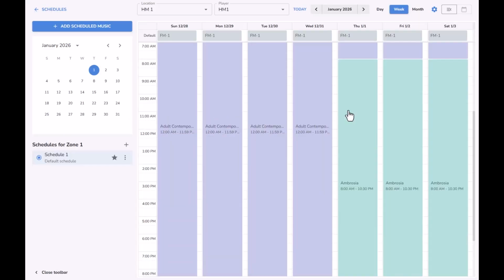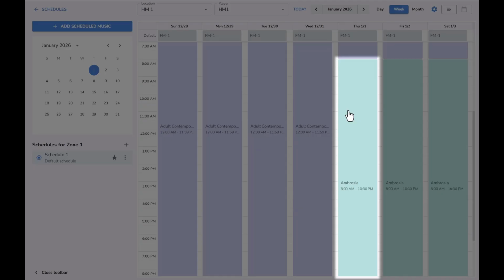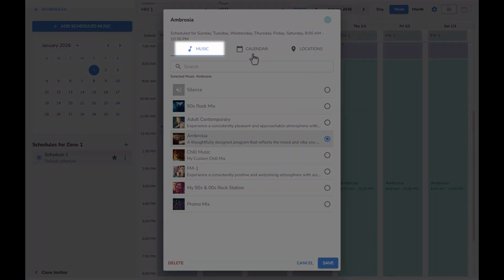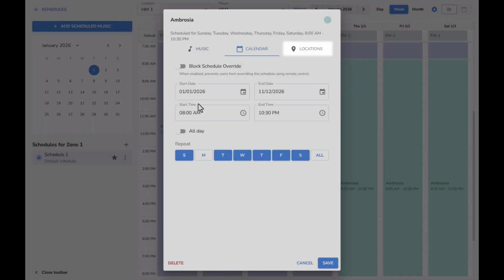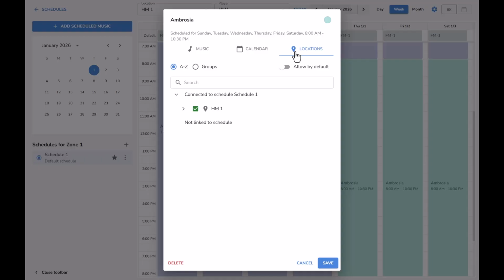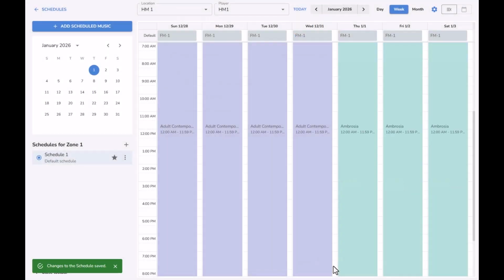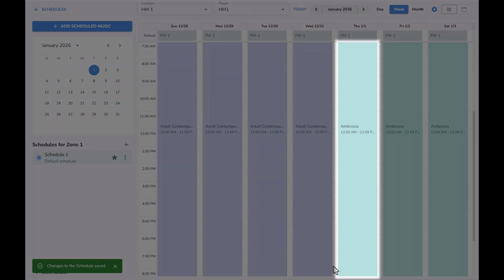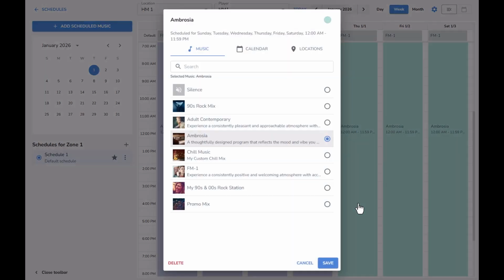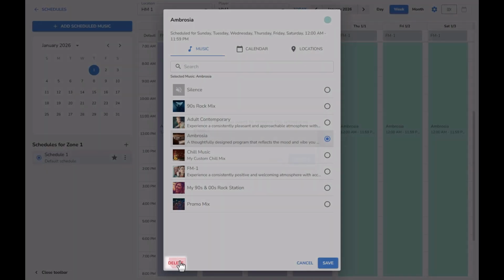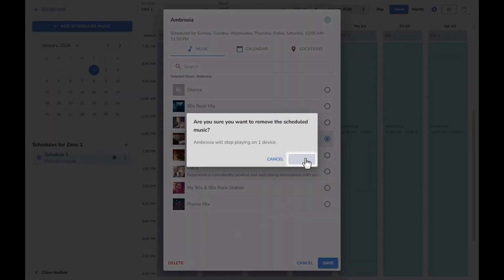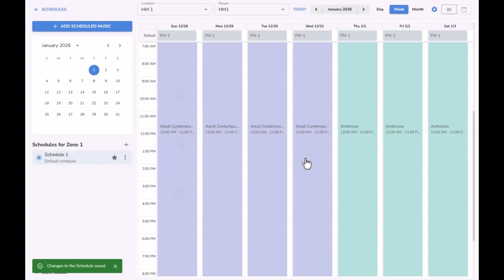To edit a music selection schedule, navigate to the desired music selection on your calendar and select it. In the pop-up, adjust the desired information in any of the tabs. Once all adjustments have been made, select Save. To delete a music selection, navigate to the desired music selection on your calendar and select it. In the pop-up, select Delete. Select Remove to confirm the deletion of the music selection.